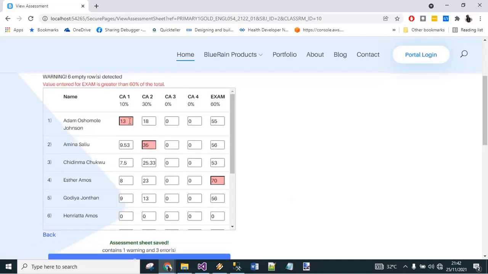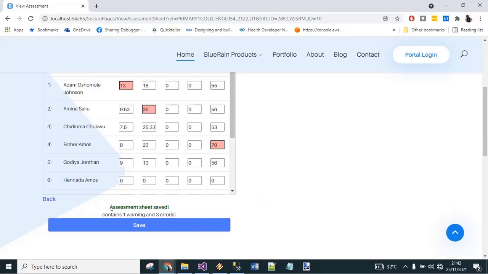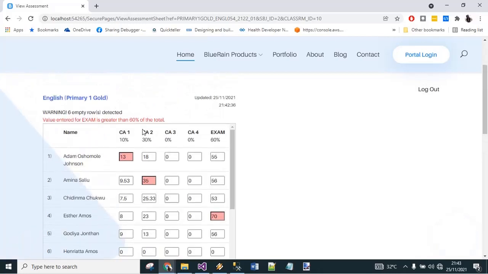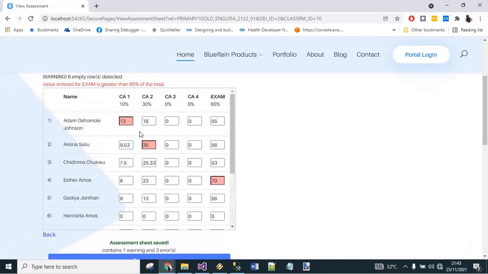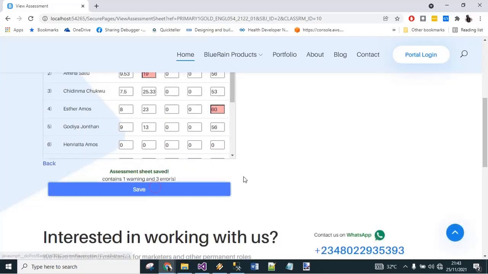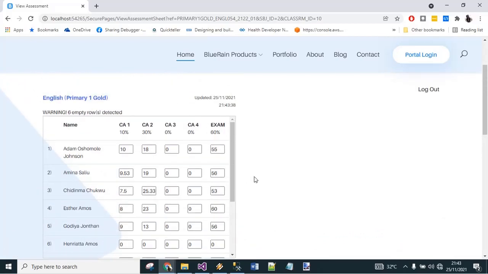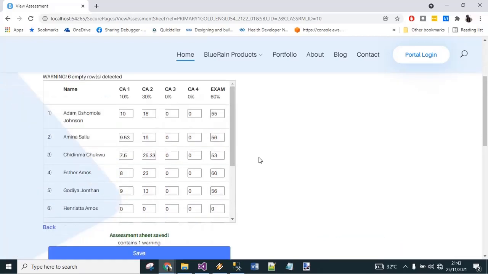So you can see these fields have been highlighted for errors. The error message is also displayed at the top. And at the bottom, we have contains 1 warning and 3 errors. Again, this doesn't prevent you from saving. You can save your work and come back to it at any point in time. So I'm going to correct these errors and click on save. Click on save, and our errors are all gone now. So this is how to edit an assessment sheet.